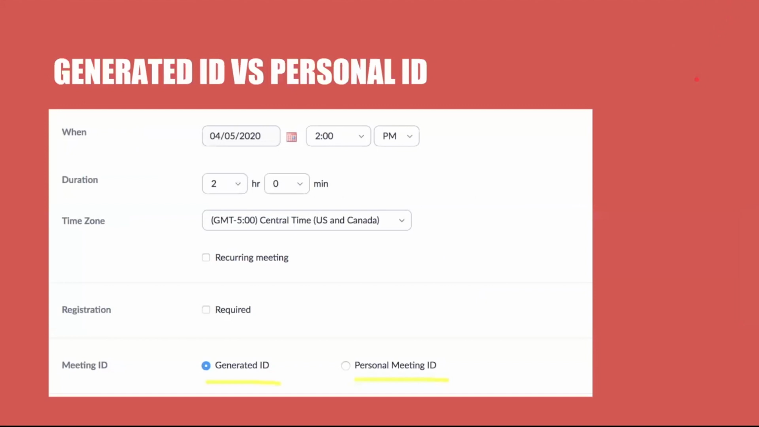And so, a generated ID versus a personal ID. An automatically generated ID is basically a unique ID. I use them for breakout sessions and things like that. I'd say pretty much everything outside of our Tuesday meeting at this point is a randomly generated ID, since it's not something you do every week.